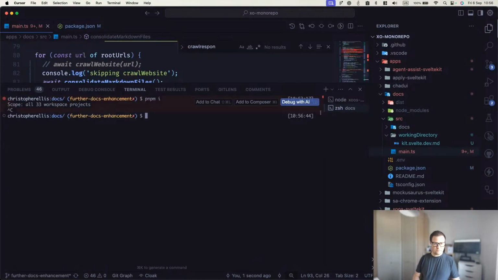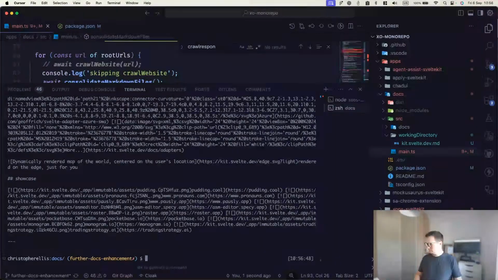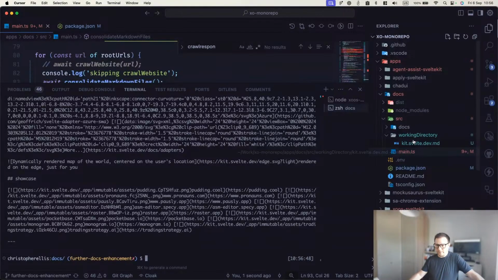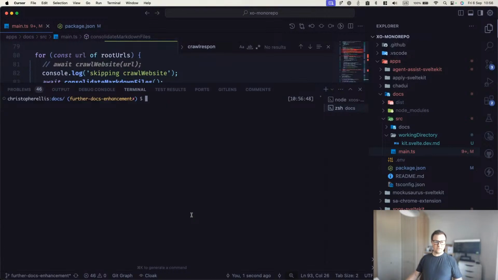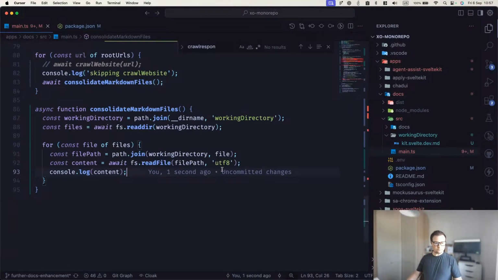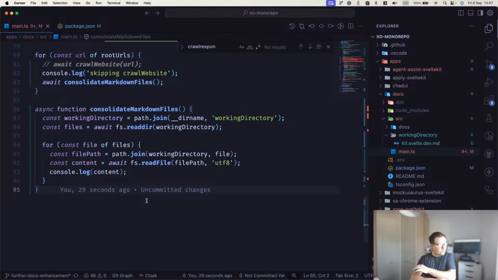Yeah, that's not what I wanted to run. All right, so it's loading from here. So we confirmed that. So we can clear that again. Now, to consolidate these files, we need to pass a file in to an LLM with a response.